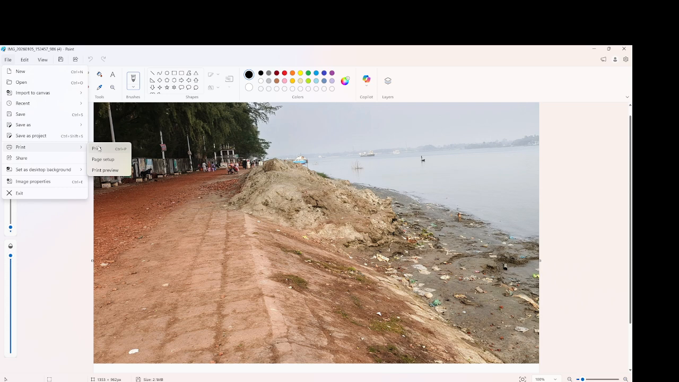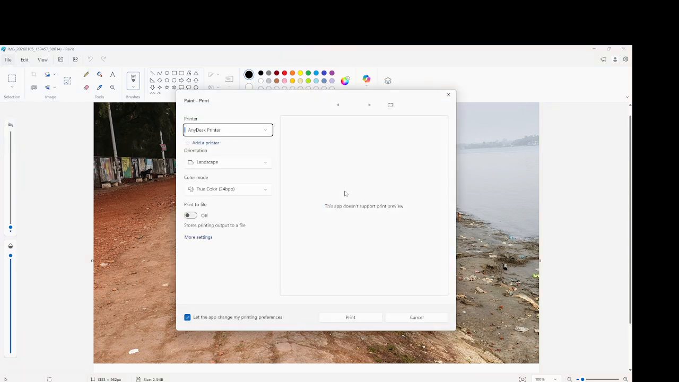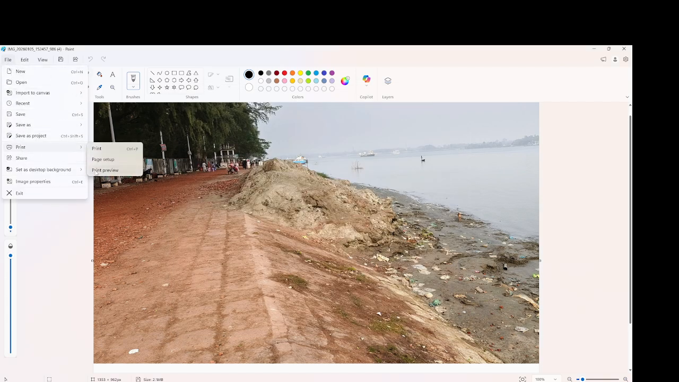Next, check the print settings. You can choose the paper size, such as A4 or letter. You can also choose the orientation, either portrait or landscape, depending on your image. If you want the image to fit the page properly, click Page Setup from the print menu. Here you can adjust the paper size, margins, and scaling options. After making the changes, click OK.